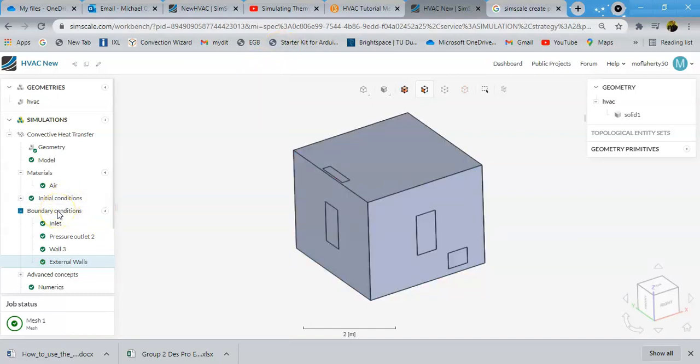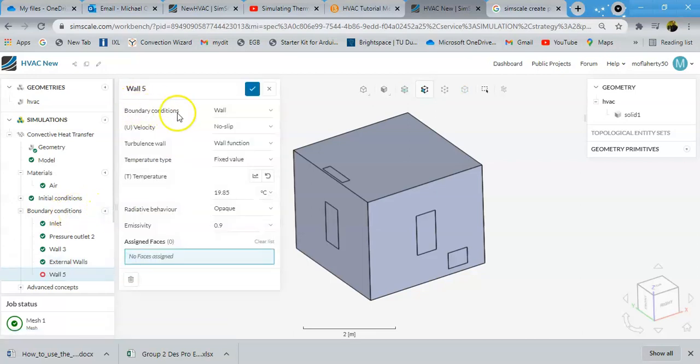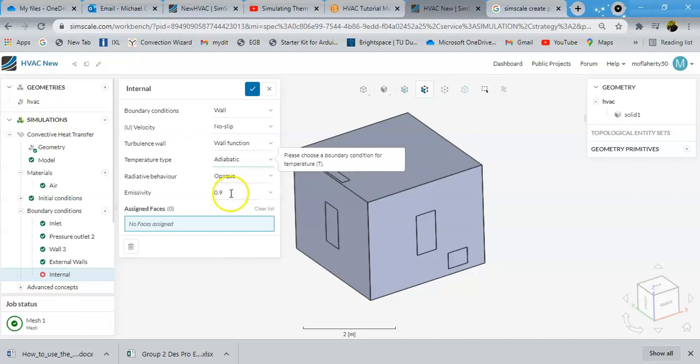Every other surface we're going to count as being an internal boundary. So including the wall, we're going to assume that's internal as well, and that they all have roughly the same temperature on both sides. So you're getting 0 heat transfer across them, so we'll set them as adiabatic boundaries. So I'm going to create another type of wall. I'm going to call it internal. For the temperature type, just set that to adiabatic, and radiative behavior as opaque.